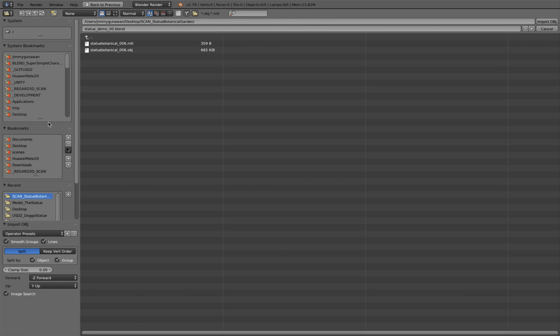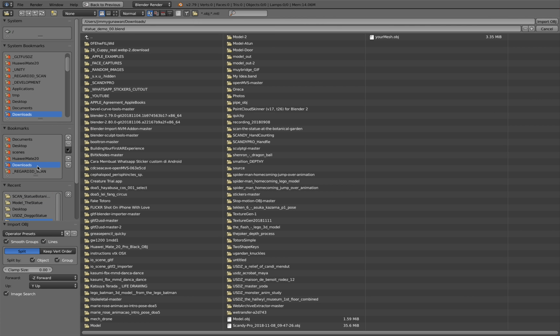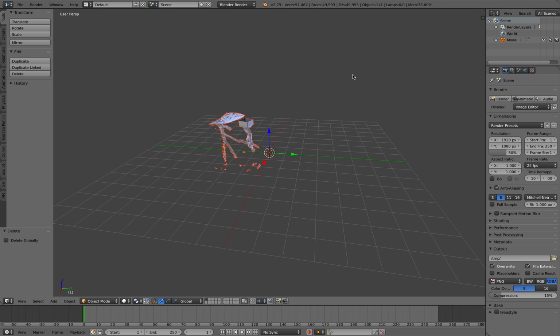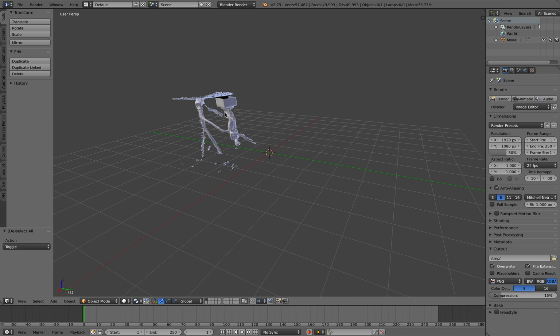So I think I downloaded it here, under scan, statue of botanical garden. Inside the source, you can get the OBJ. Just open it up. Okay, so it looks like this.